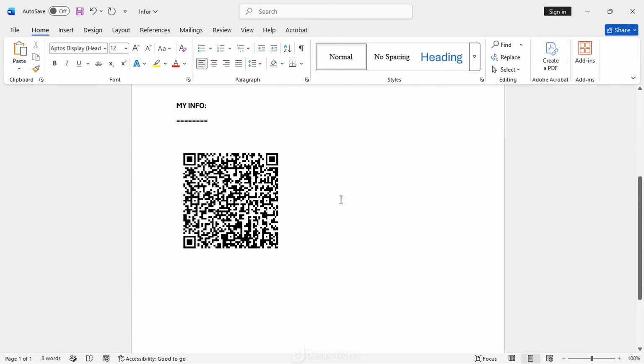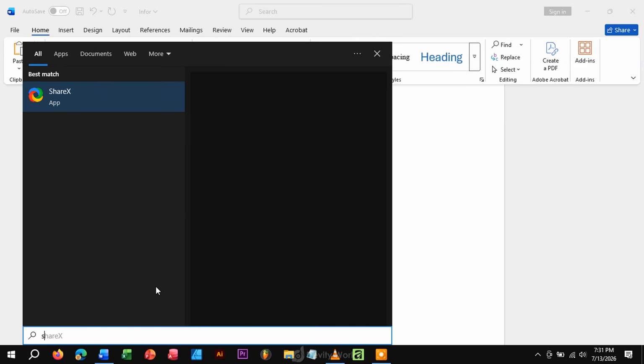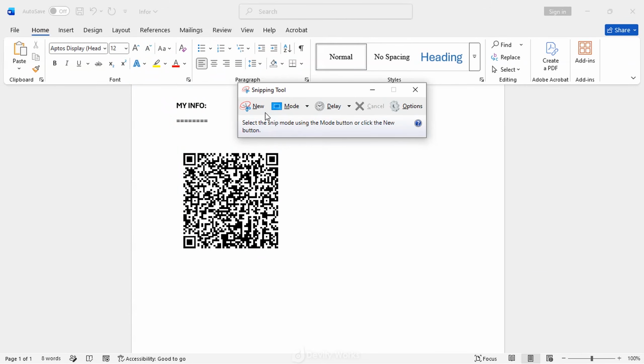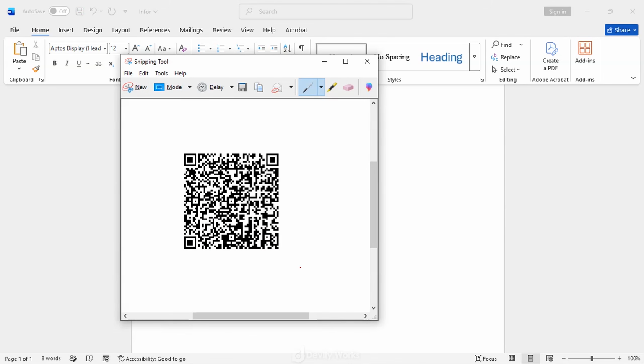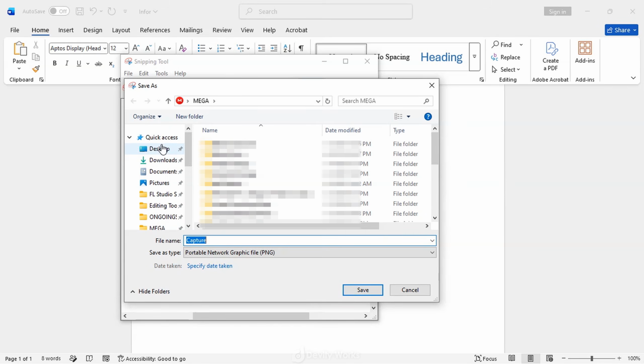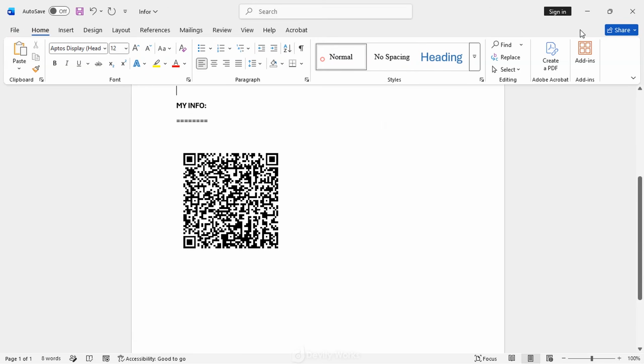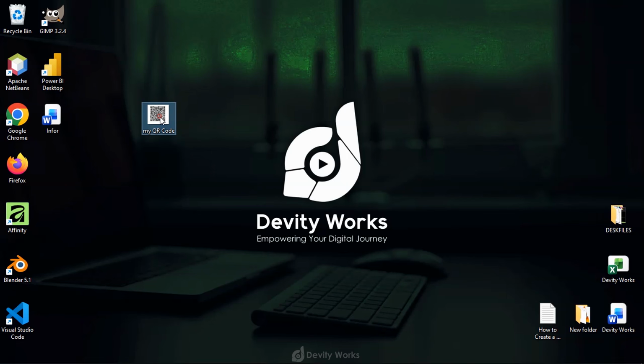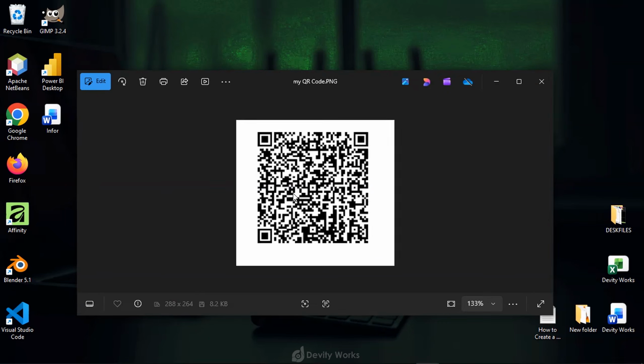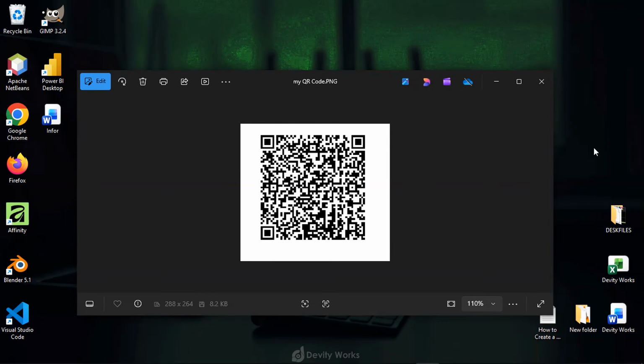If you need to save your QR code as an image, you can use the built-in Snipping Tool. Simply capture the QR code inside Microsoft Word, then save the screenshot as an image file on your computer. And that's how you can generate a QR code directly inside Microsoft Word without using any add-in.